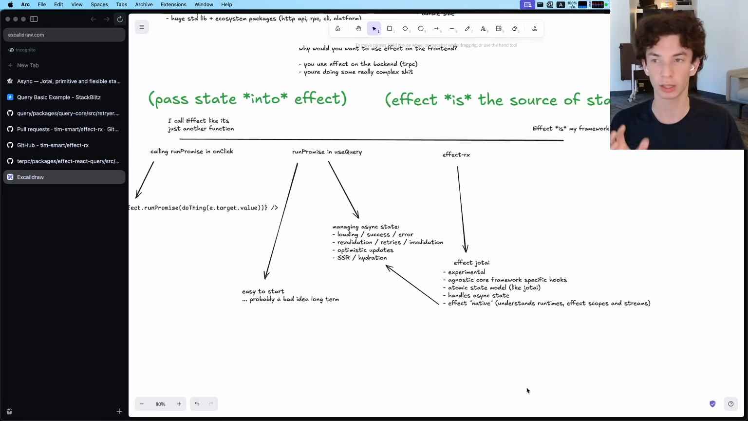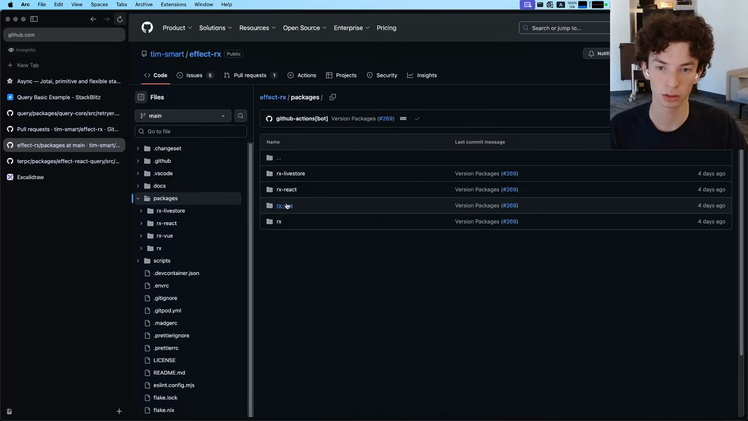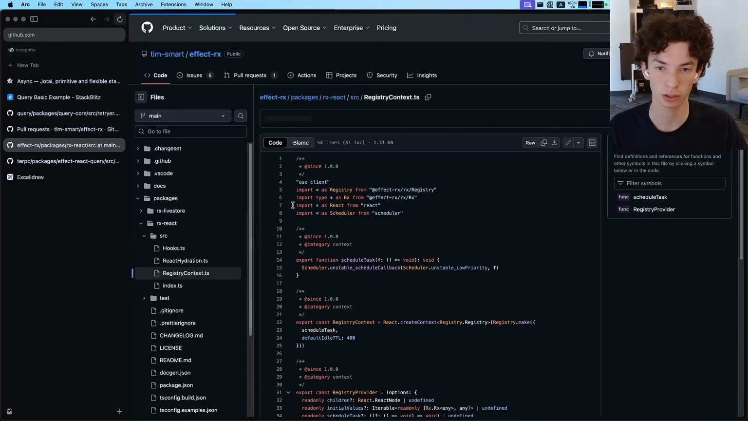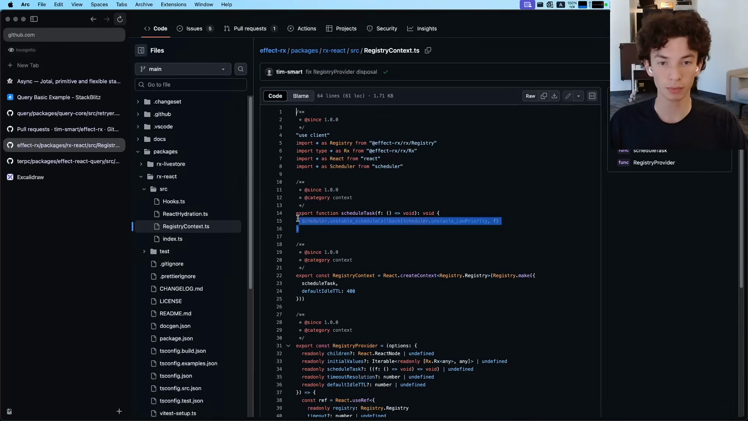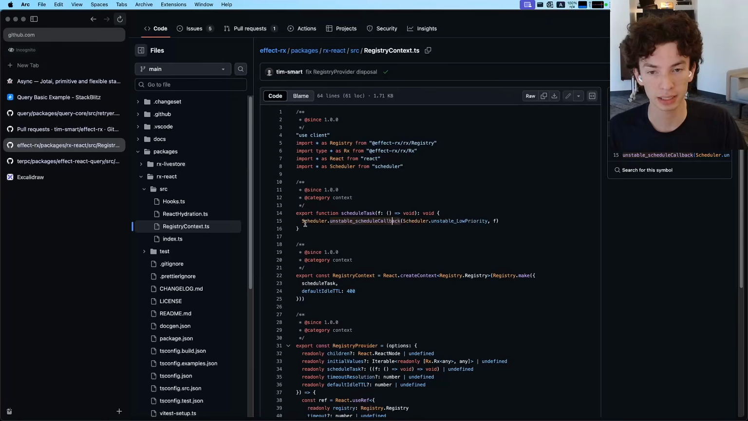So I tweeted about this the other day, but if you go into Effect RX and then go to packages, RX React, source, registry context, it implements the scheduler. This is the scheduler package that React uses internally, and it is able to schedule effect tasks as low priority so that they don't block rendering, which is really cool.